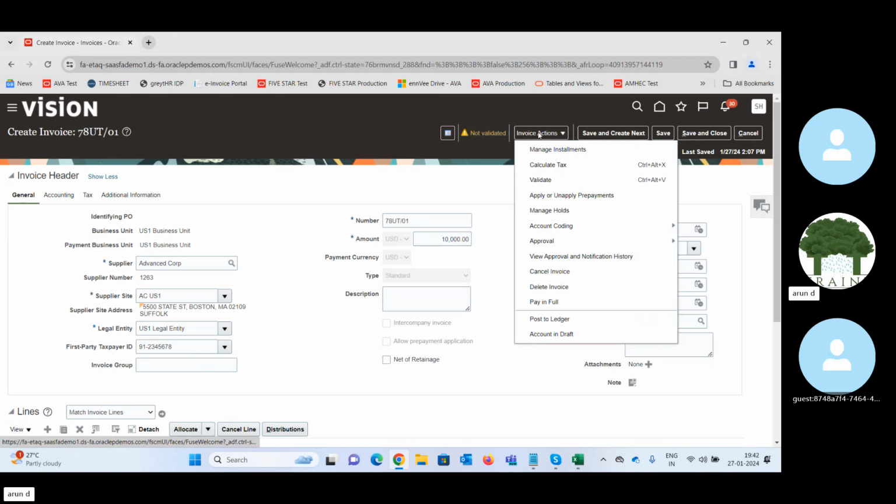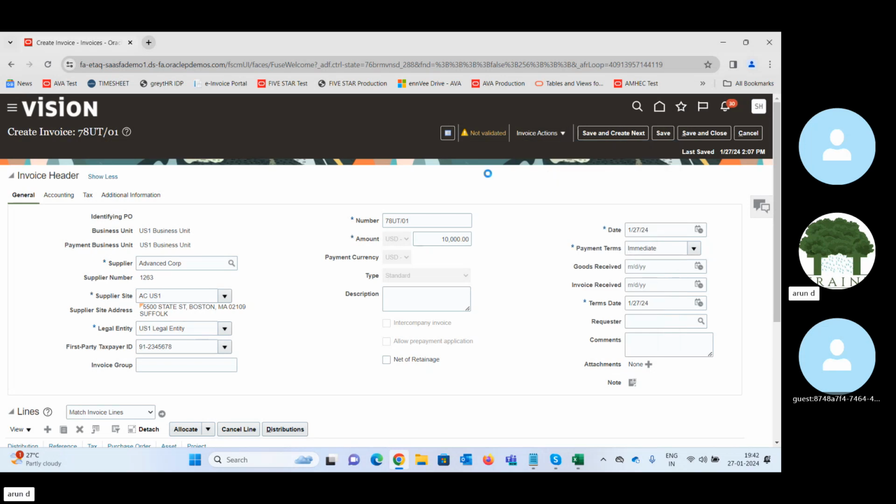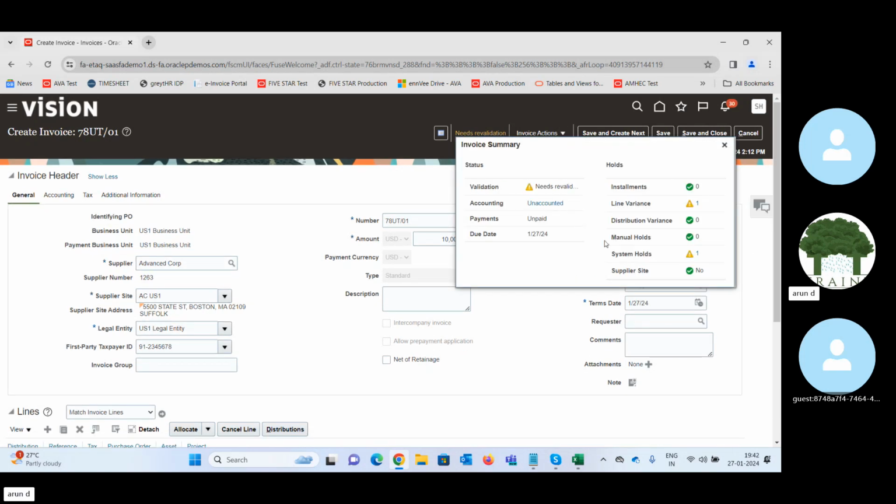So I'll just go to this one. Now, calculate tax is nothing but an option to calculate the tax. And this is the option that I was mentioning, which is to validate the invoice. The remaining ones I will come back to. So I'll say validate. Now this will go to needs revalidation because the amount I have not changed it. What are the scenarios in which the system will go to needs revalidation? If there is any force applied by the system. Now if I click this needs revalidation hyperlink, it will open and show the reason. Here, if you see, there is a system hold.